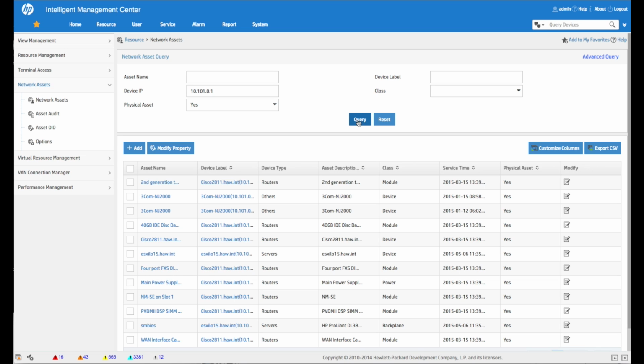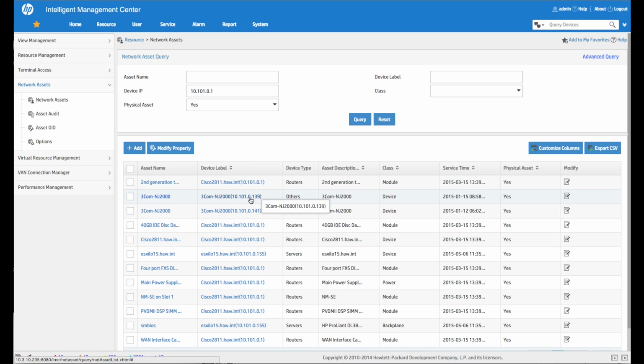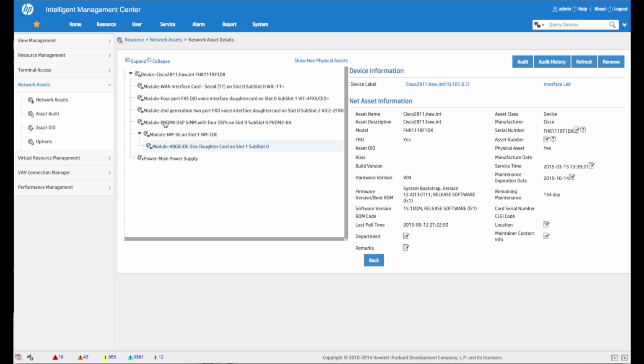So I'm going to click on the query button here, and I'm going to be able to see anything that starts with 10.101.01, so I know the IP address. So imagine you're in a situation where your router has just died, and you need to open up a case with Cisco TAC, and they say, "What's your serial number?" And you have no idea. It's far away. So you can go into the IMC system, and you're going to be able to go and look at this particular device and see that its model serial number is actually FHK 111.9F1DX. But what about the other things in that box?